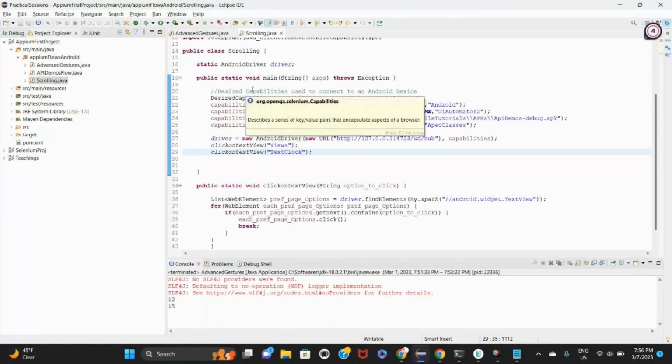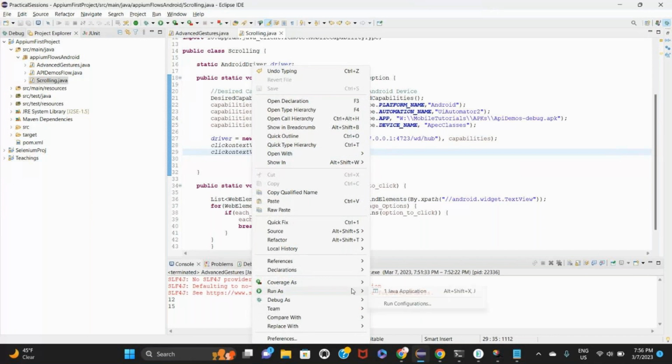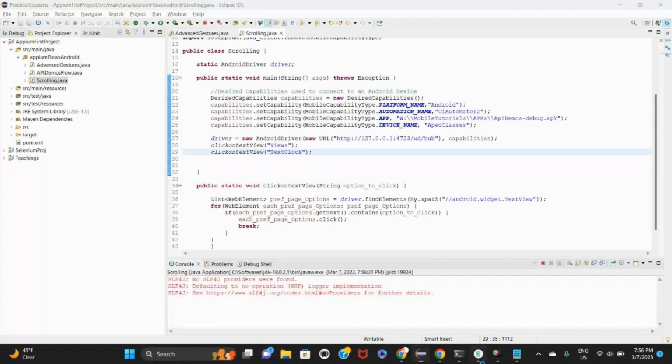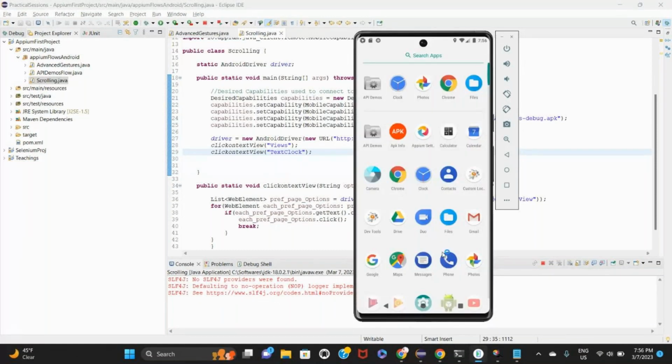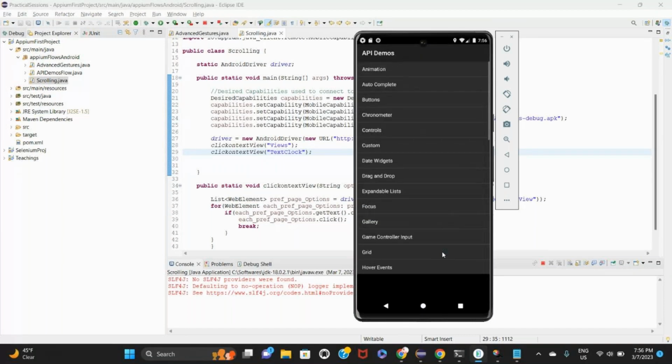Let's just give it a try and see if this is working or not. If not, we should be able to understand why it is not able to actually click on it. So let's see the first step, whether the code that we have developed and what we are expecting to work is working or not, is something what we're going to see now. So it is clicking on views, but then it got stopped. It haven't clicked on text clock. Okay. So why it is not clicking on text clock?